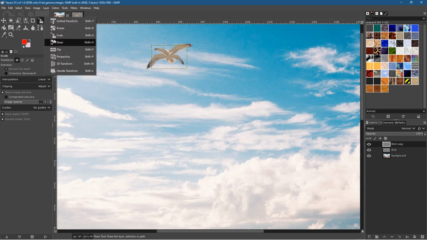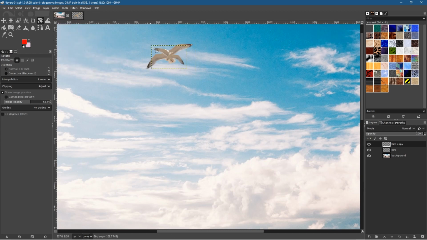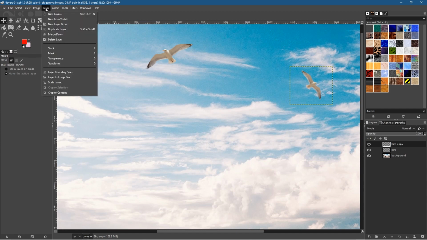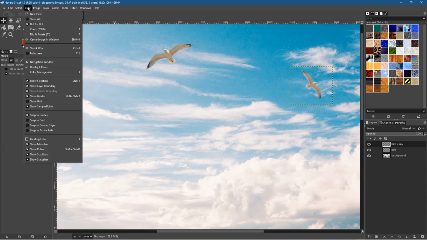Then we'll click here again and click rotate this time. Click on that picture. We're going to rotate it so it's not exactly the same as that other bird. And then click rotate, and click back on the move tool, and we can move this bird over here somewhere.